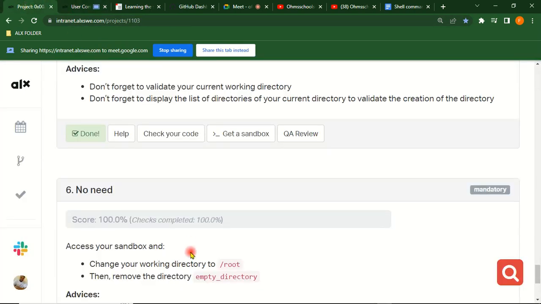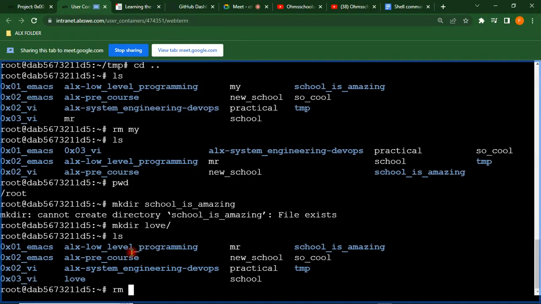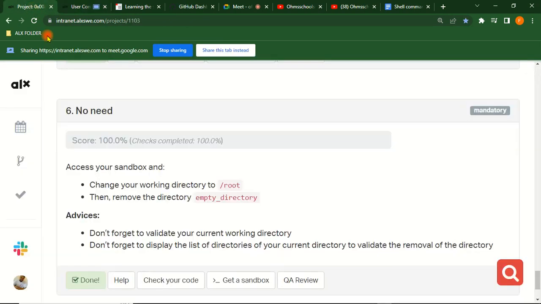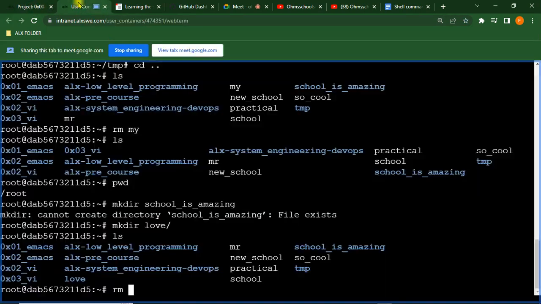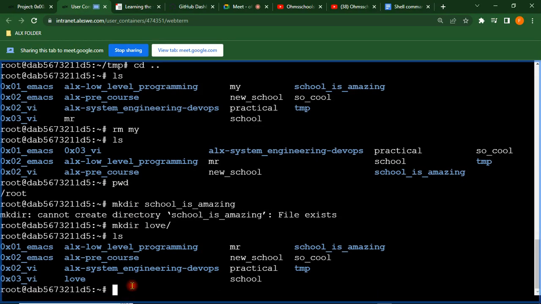Sometimes when they say you should remove a directory, you must first of all create the directory before you remove it. They say then remove the empty directory. Before you can remove something, the thing must be existing. Right here, we don't even have it on our directory. There's nothing like empty directory. So we have to first of all create it. Some will be confused that they say we should remove it, but this thing is not there. So first of all, make the empty directory with mkdir.